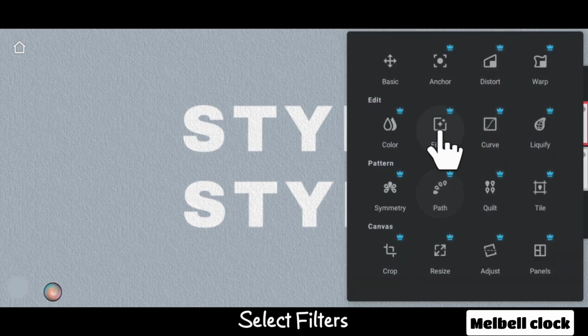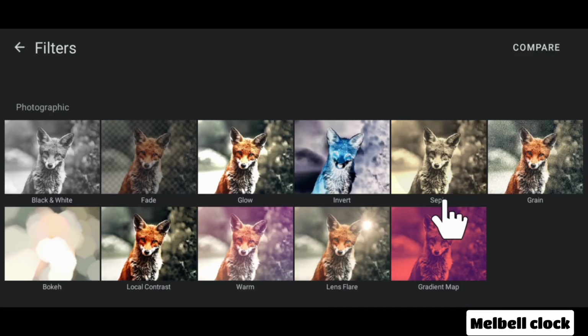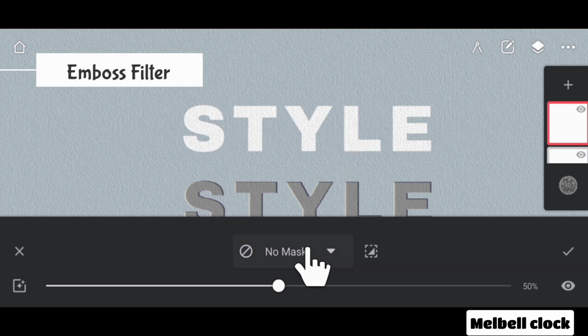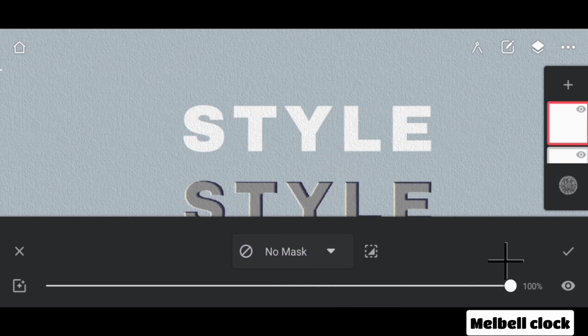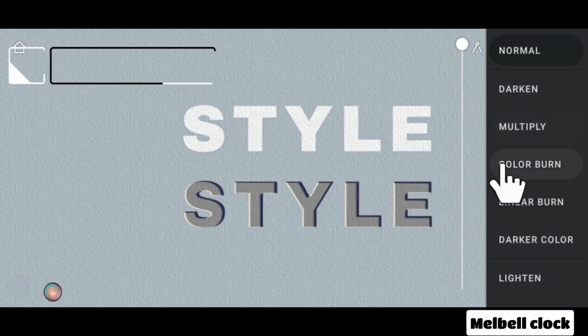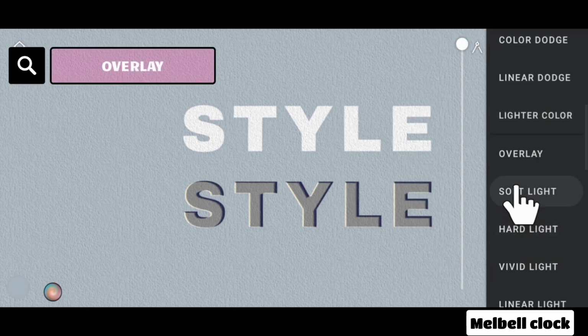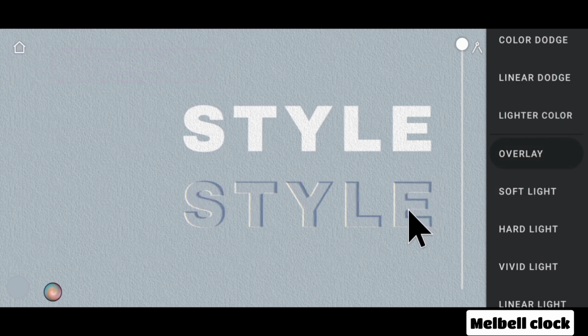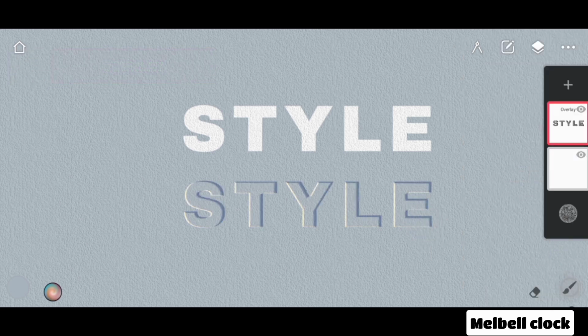Now go to Filters. Select Emboss Filter. Apply it to 100%. Now go to Layer Blending Mode. Select Overlay. And this is done.